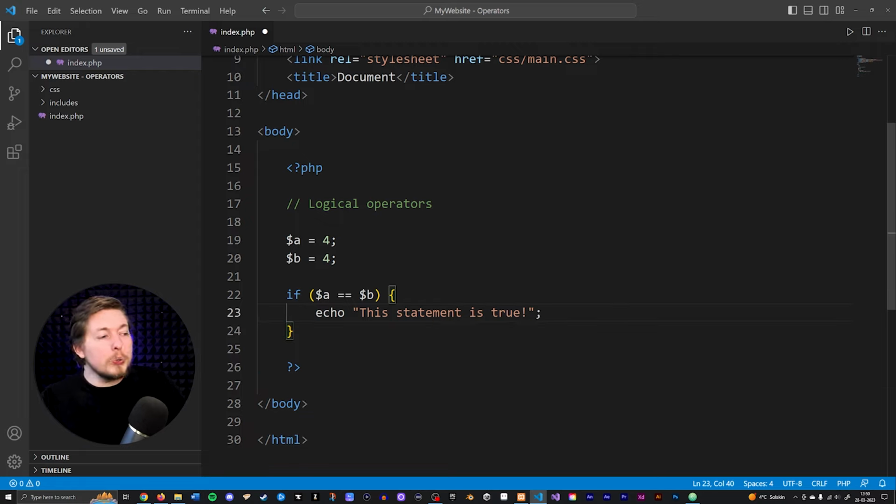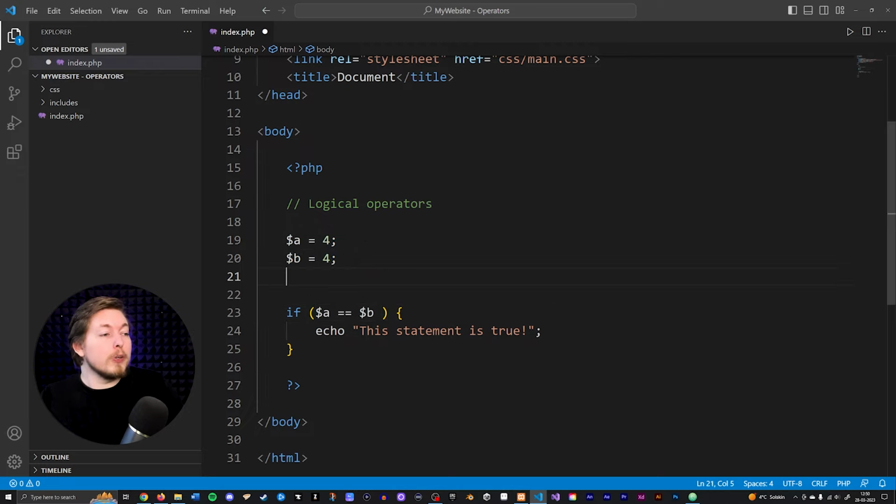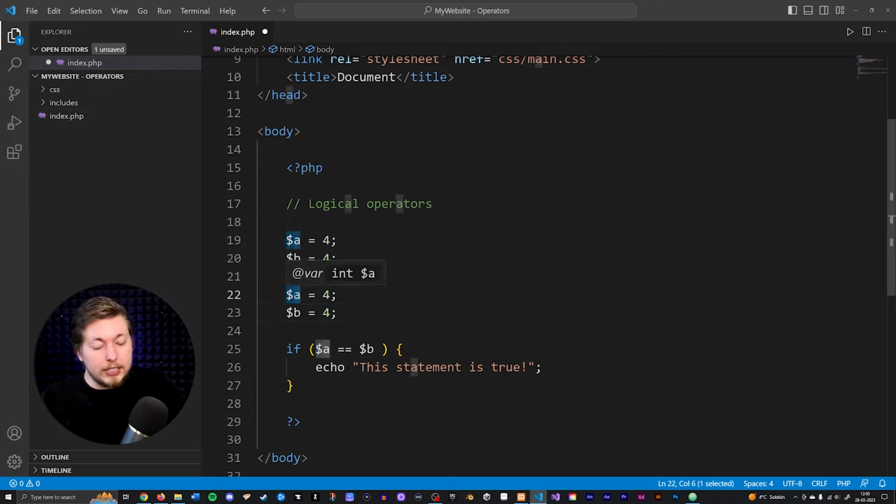And one way we can do that is by going inside the original condition here and saying, okay, so what if I want to check for something else as well? Let's say I have another pair of variables, and this one is going to be C, and this one is going to be D.